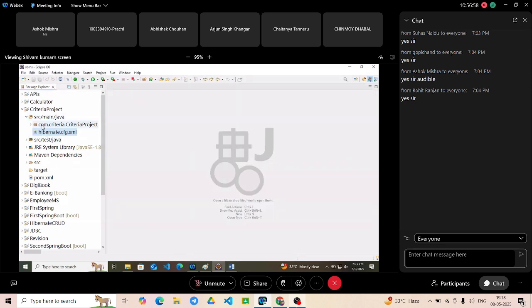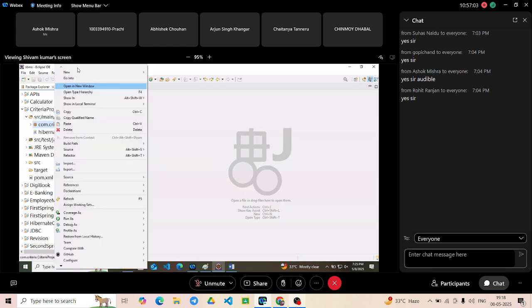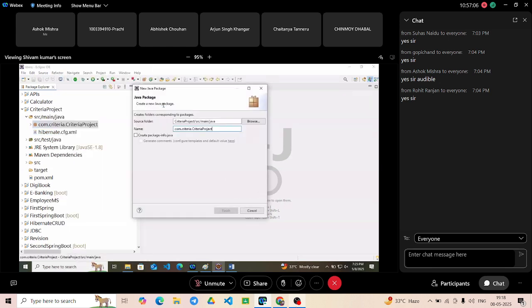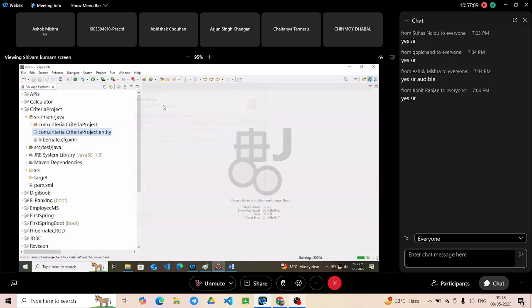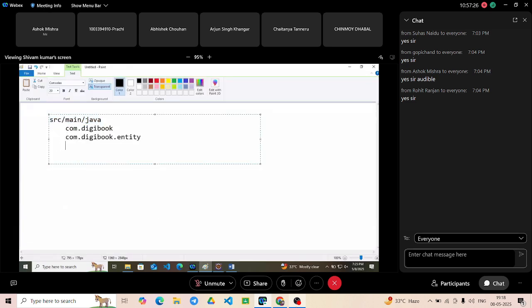It is not inside any package. What if I am creating more packages inside this using the base package? No problem, create dot entity. Now this hibernate.cfg.xml file is equivalent, means it is not inside any package. It is directly inside src main java. If your hibernate.cfg.xml file is equivalent to all the packages, means it is available in the class path.